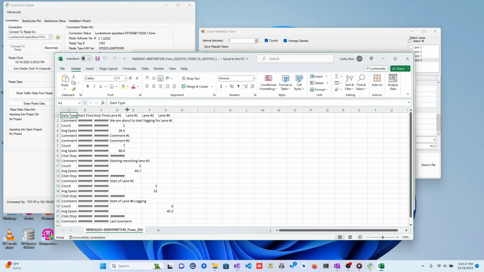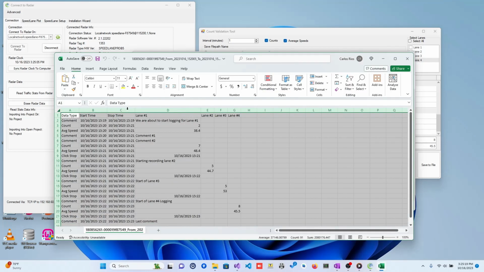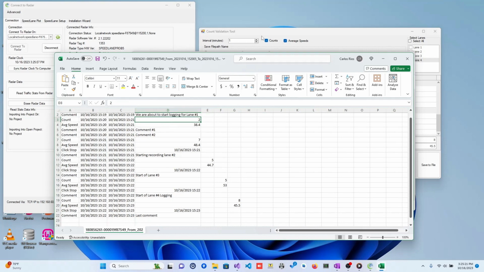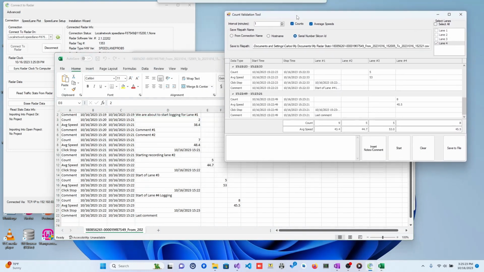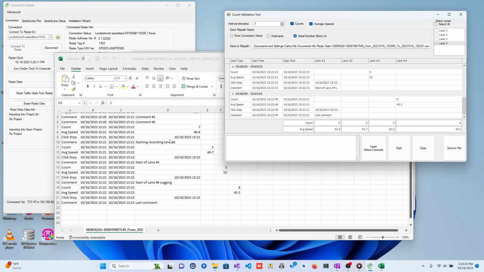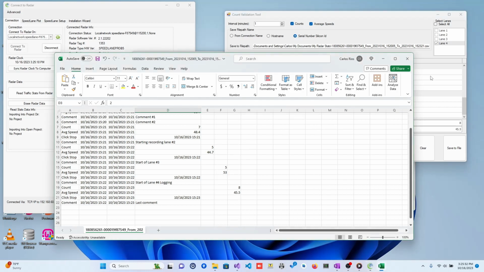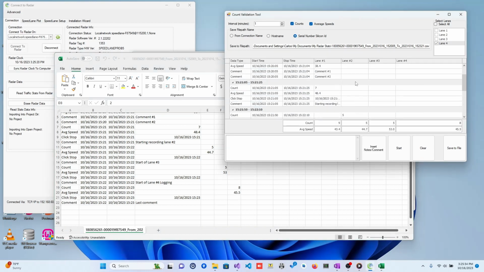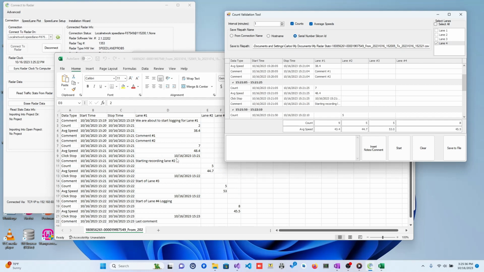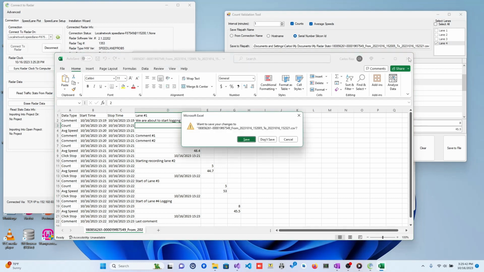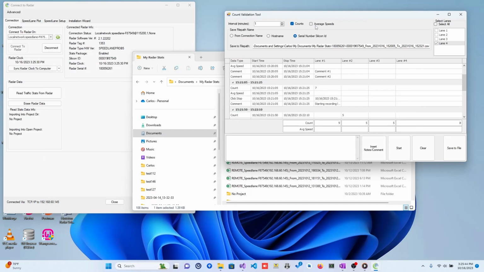And as you can see, it should be a reflection of what was written here in this table itself. So you have the last comment, the 45.5 for lane number 4 in terms of average speed, as well as the 8 in terms of counts. And as I mentioned earlier, you can select which of these rows you want to show, whether it be between counts or average speeds. So let's deselect average speeds and let's focus solely on counts.